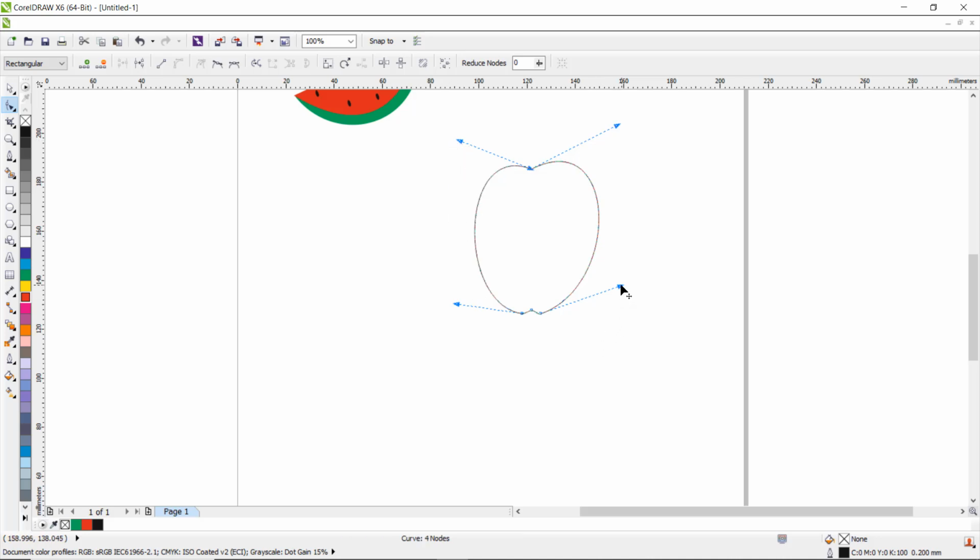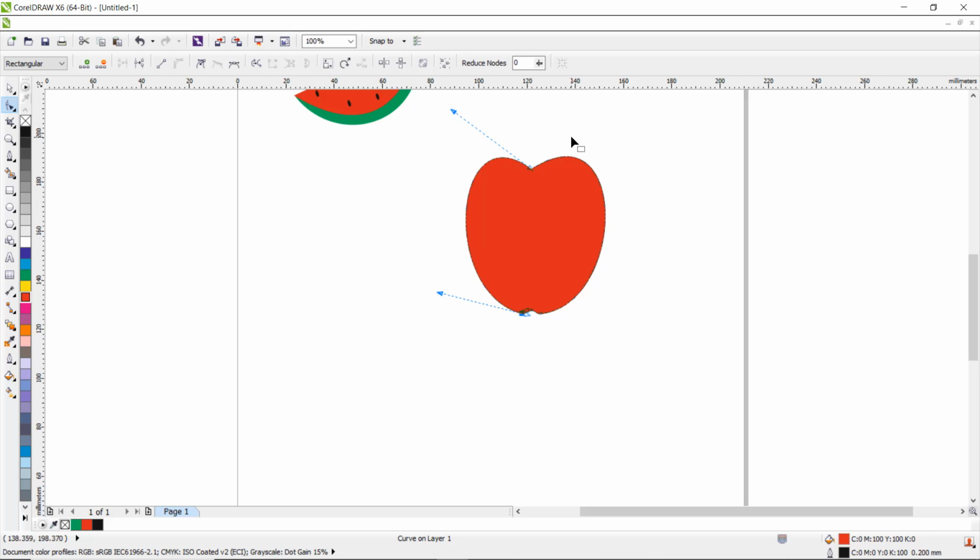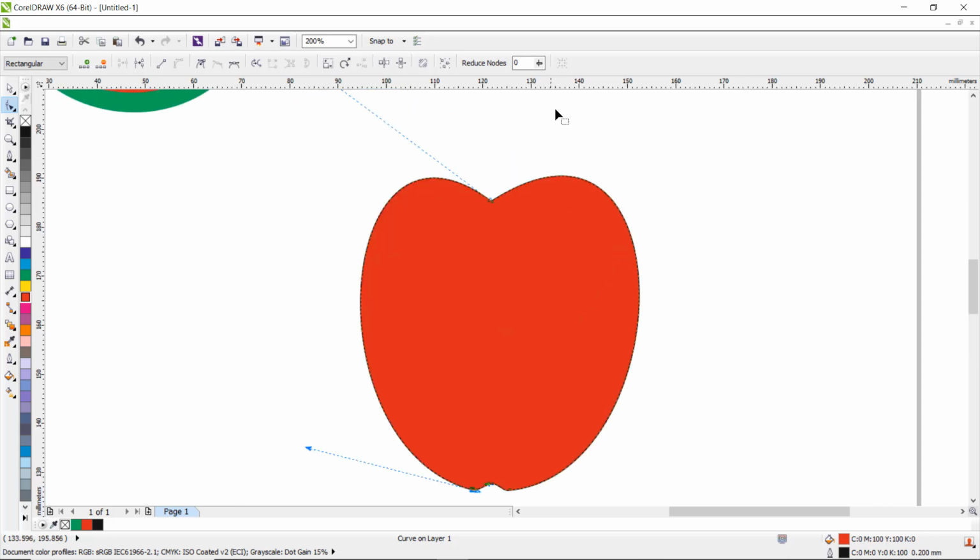Now let us fill this apple with red color. We want a big apple. Click on red color. Okay, after that remove the outline, or you can also right click on the same color. Now go to the bottom of the toolbox, click on the interactive fill tool.